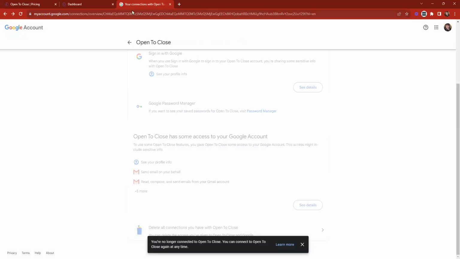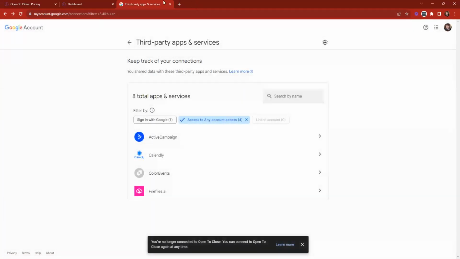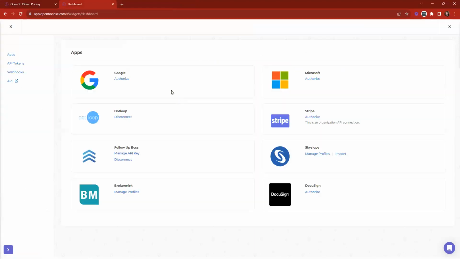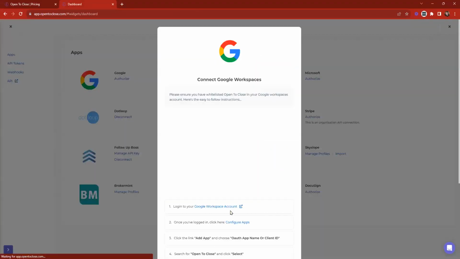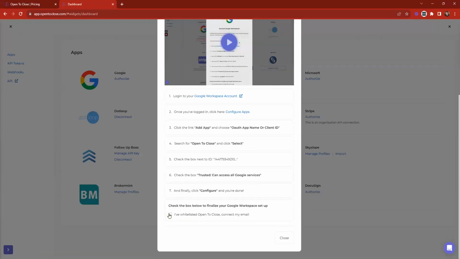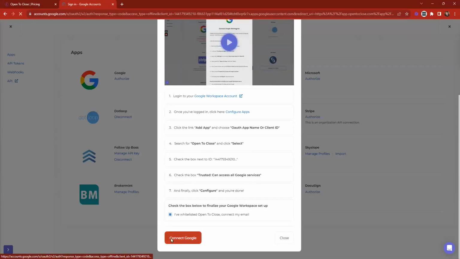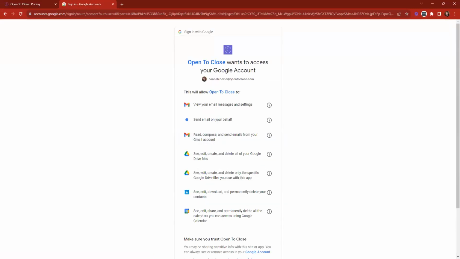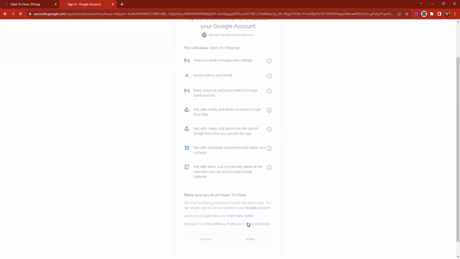Now, next, we can go ahead and hit the back button if we'd like to. We can close out of this window. Then we're going to go back into open to close. We're going to click on authorize, skip all of these steps, go straight to connect and say connect. Now, obviously, it's going to ask you to log into your open to close account or to your Google account. We're going to click on that Google account. Once we've made that connection, it's asking, are you sure you want to give them connection to this? I'm going to go ahead and say yes, they're a trusted account.